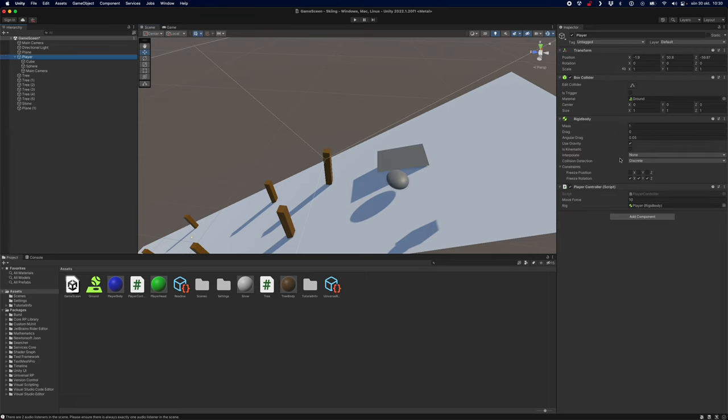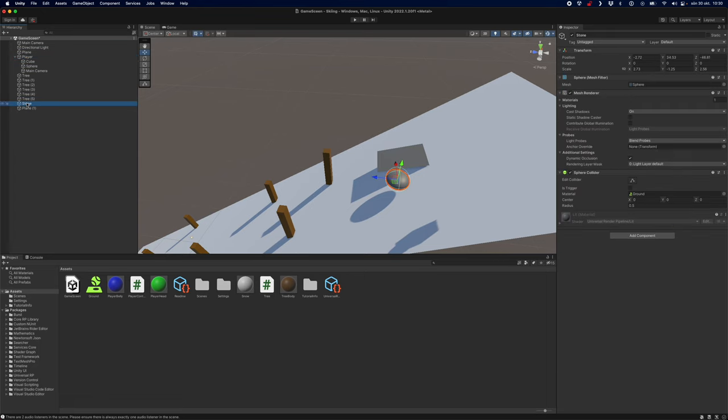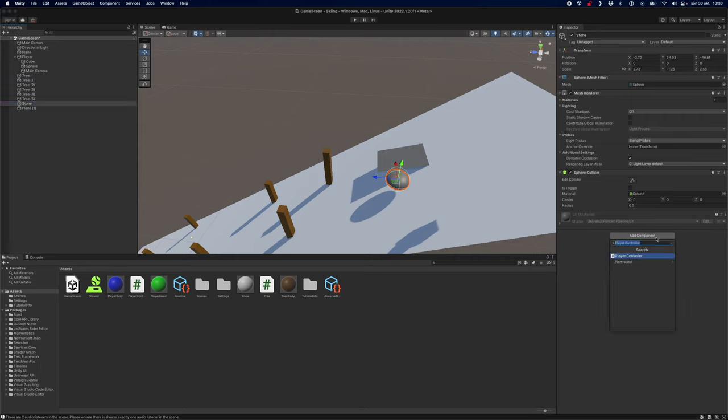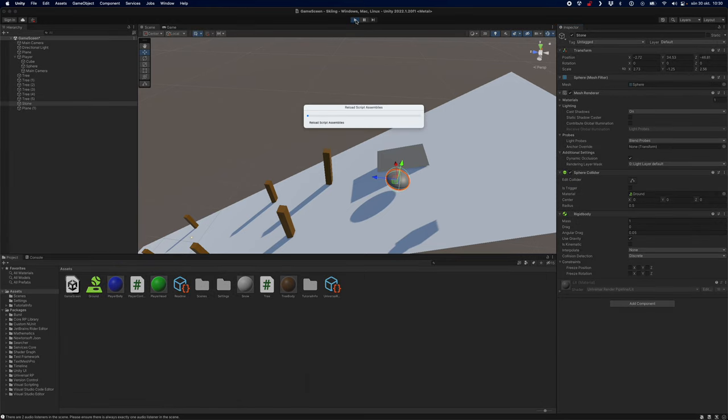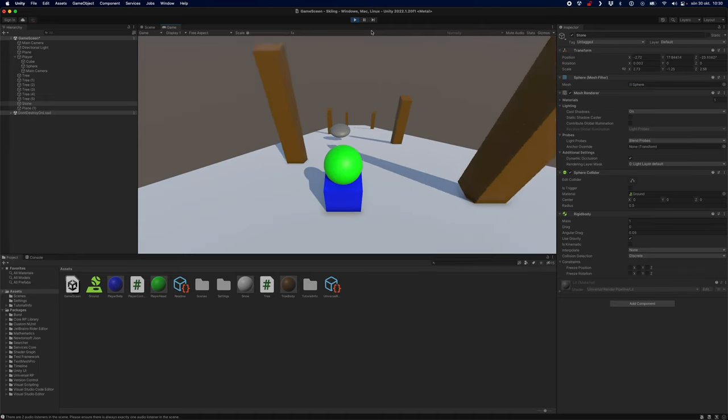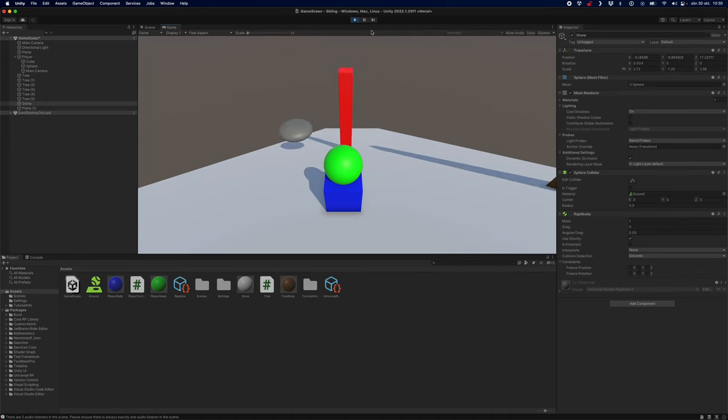Yeah, so he has a rigid body with a mass and a drag. Doesn't the stone have a rigid body? Oh, that's the problem. You need a rigid body for the stone with gravity. It doesn't have it, so let's add a rigid body with gravity. So what happens now? Yeah, the stone is also falling down. And there it is.